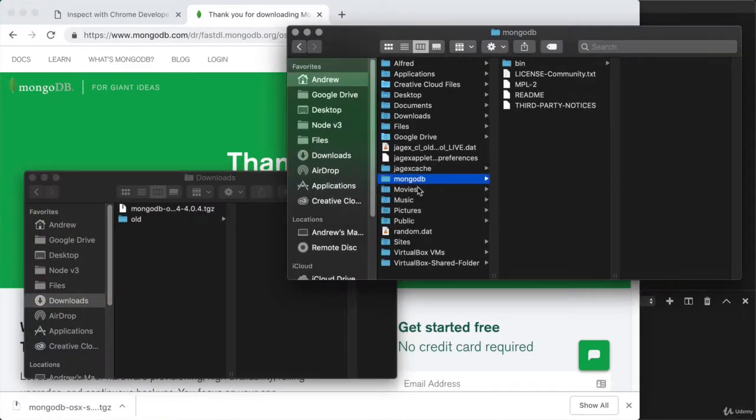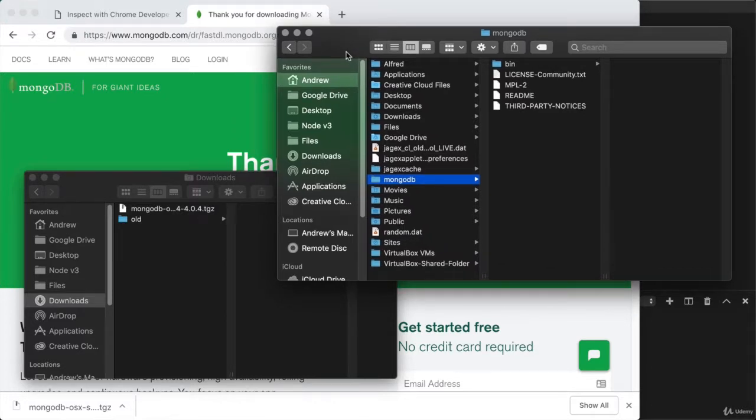Now, once it's over here, we're almost ready to start up the server. The next thing we need to do is create a place for our data to be stored. By default, MongoDB expects you to create a data directory at the root of your hard drive, and in there, it expects a DB directory. That's not ideal for many users, as you're going to run into a ton of different permissions errors.